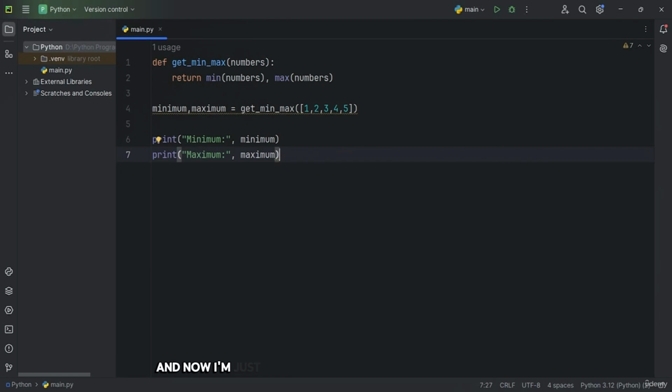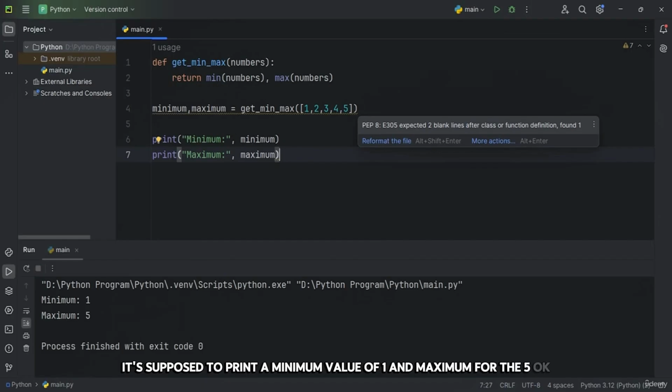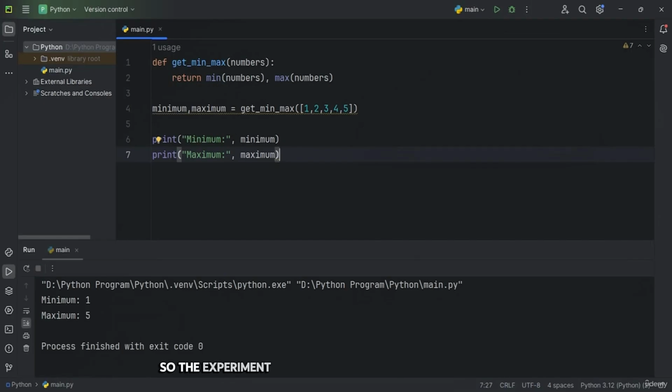Now I'm running this code to see the output. Simply click on the run icon. As you can see, it prints a minimum value of 1 and a maximum of 5. So this example works completely.